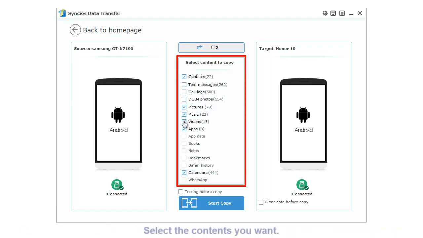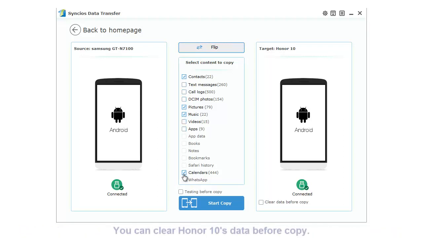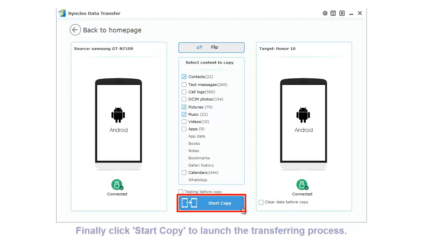Now you can select the contents you want. You can also clear Honor 10's data before copying. Finally, click Start Copy to launch the transferring process.